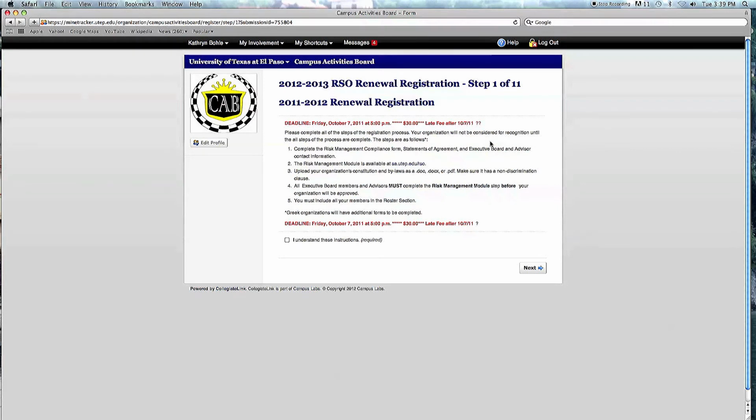It says you must upload your constitution and bylaws, your roster, you must have all the information and complete the application, and do your risk management module, which is found at that following link. Please do this before you submit your application via MindTracker. Click the box when you accept the terms, and then click Next.